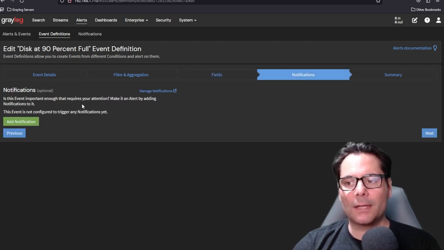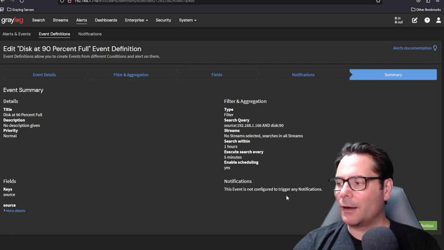The notification can be attached. And in Graylog, we have multiple notification types. I'll go through those in just a minute. And of course, the summary of the given event.